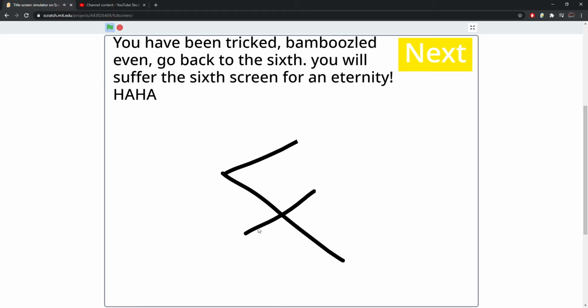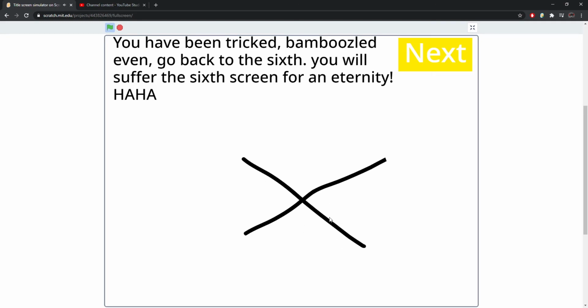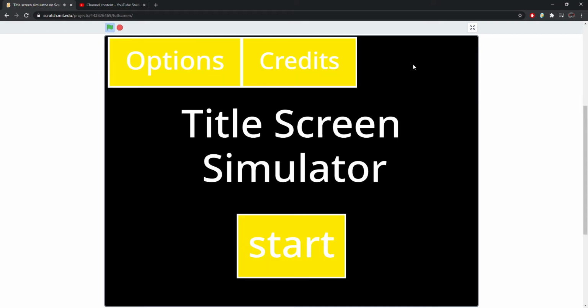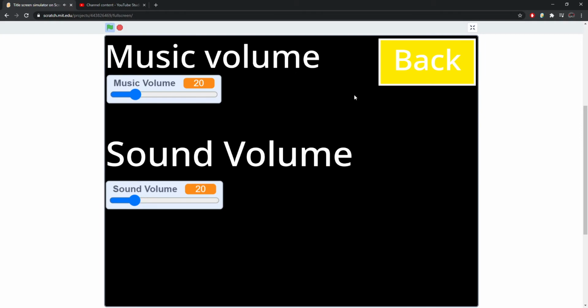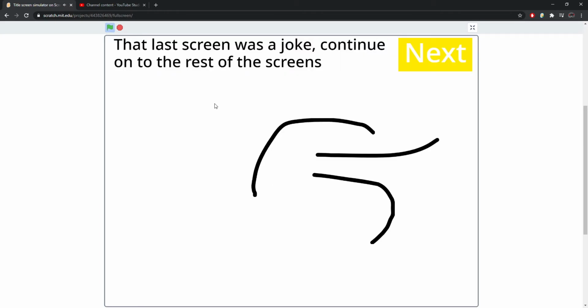Gotta make this funny with this. Guys, I'm not funny. It's an addition symbol or multiplication. It's an X. Does this feel repetitive? Well, it should. Literally just went through the exact same screen. Anyways, enjoy the rest of the game. Last screen was a joke. Continue on to the rest of the screens.